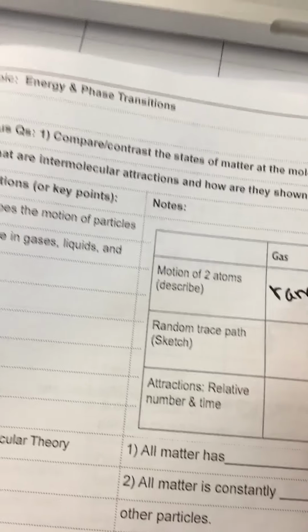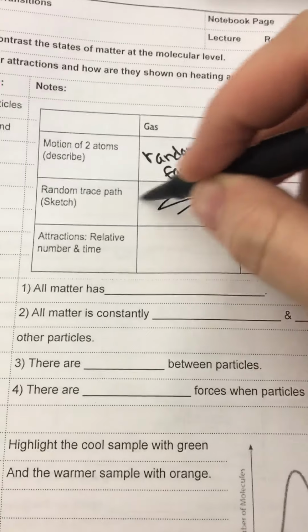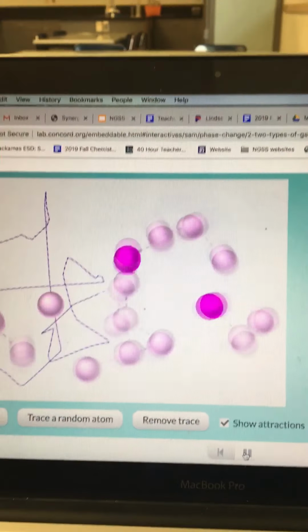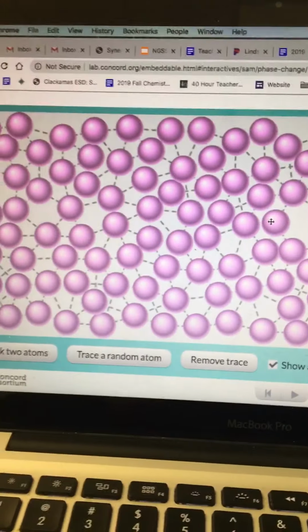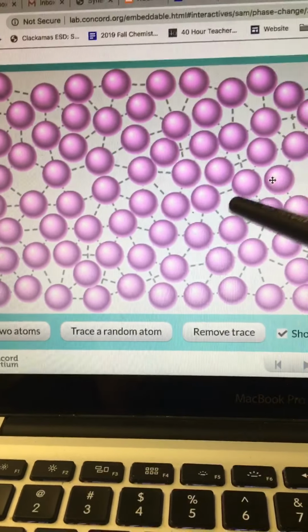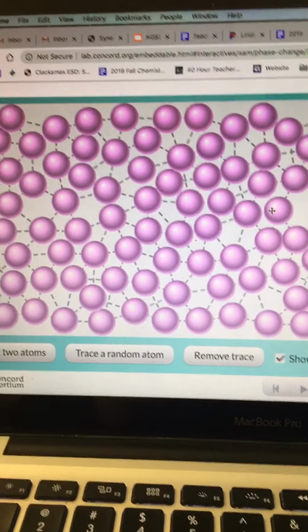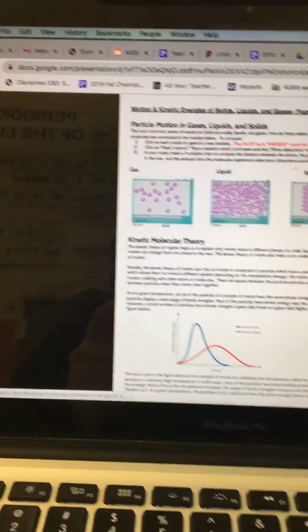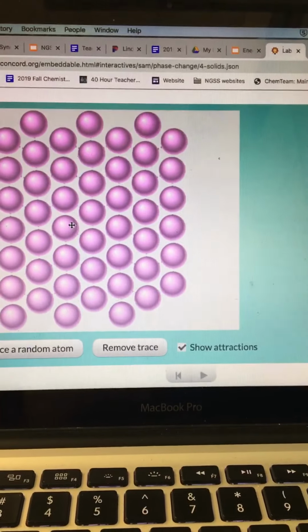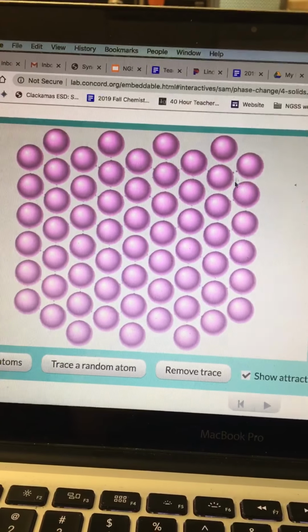So random, fast, sketch, whatever trace you end up getting. And then the attractions are much harder to see. So I'm actually going to go back and grab the liquid version to show you the attractions. So that's these little lines. And I want you to tell me, relatively, how many are there? Are there lots or little? So you're going to have to get to solids, liquids, and gases to be able to make a relative description change. So are they making and breaking? Are they staying the same?